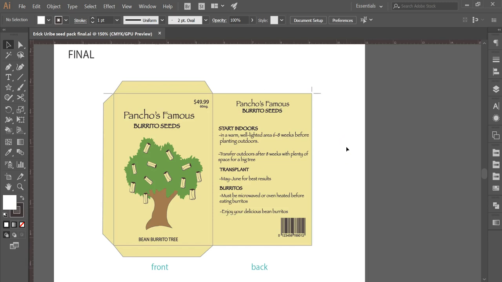This is a good example of using typographic hierarchy. We've got these three headlines that are bold and all uppercase, so they're different from the rest of the type. So our eye easily goes to start indoors, transplant, burritos, very easy to read and plenty of white space. So that's a look at some previous student work for Lesson 2 seed packets.